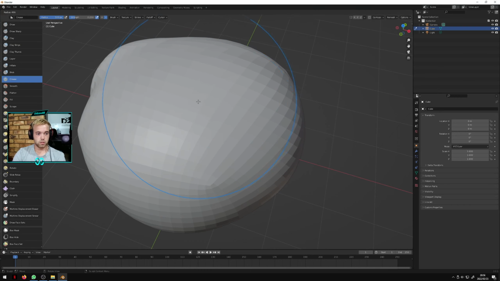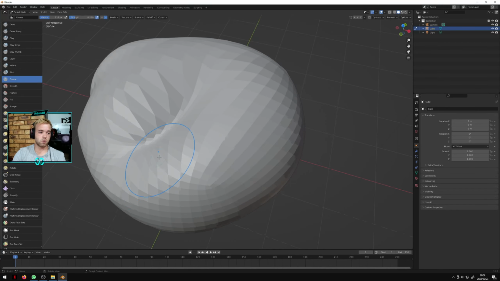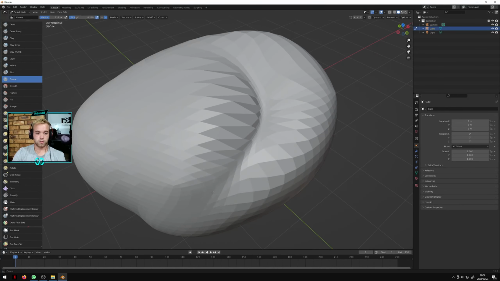Now, I'm going to press the F key to make my brush smaller. I'm going to add a very nice crease over here. And this is basically just pinching all the geometry together. I have no idea what I'm sculpting. I am literally playing with this tool.